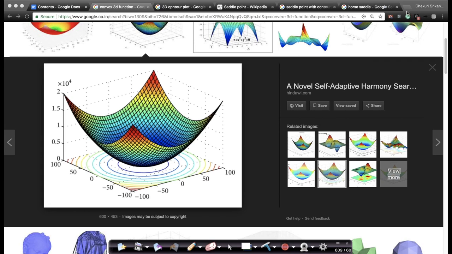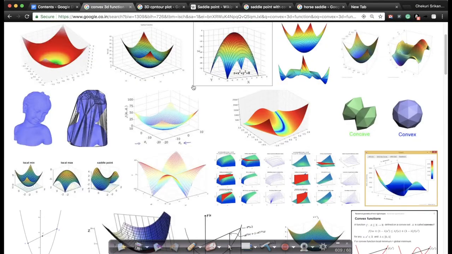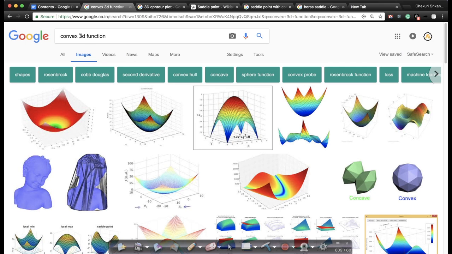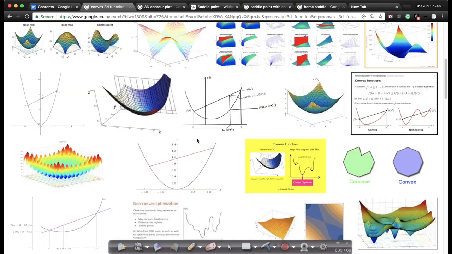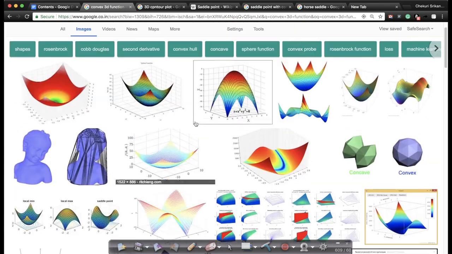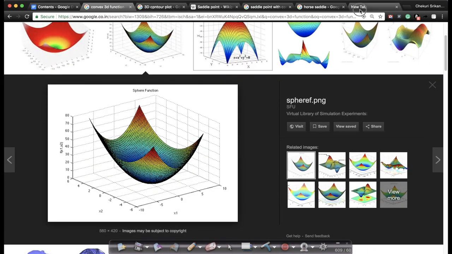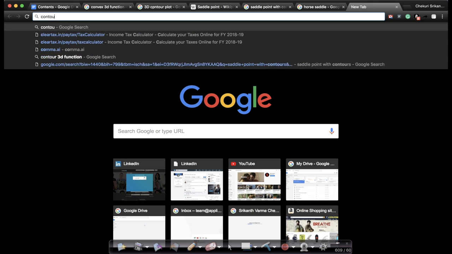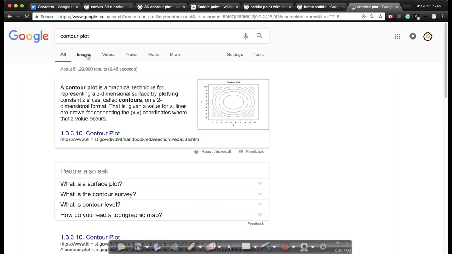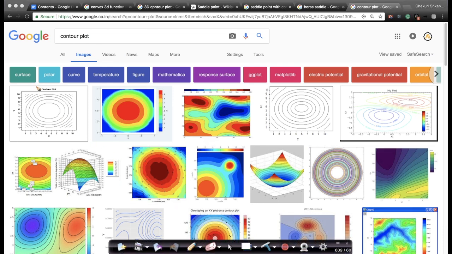Let me show you another contour plot. By the way, I'm just getting this by doing a simple Google search. I just searched for convex 3D function and I got this plot. Nothing rocket science there. You get lots of functions and I picked the one that looked best. So let me show you some contours. Just Google image search for contour plot, and this is how a contour plot looks. Whatever is there in 3D, now I'm looking at it only in 2D.